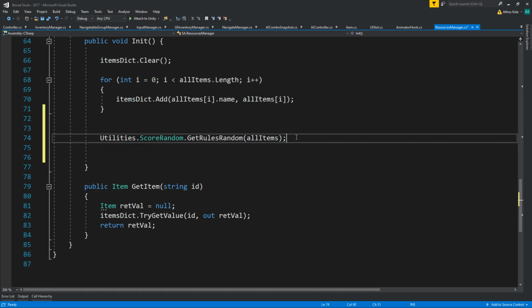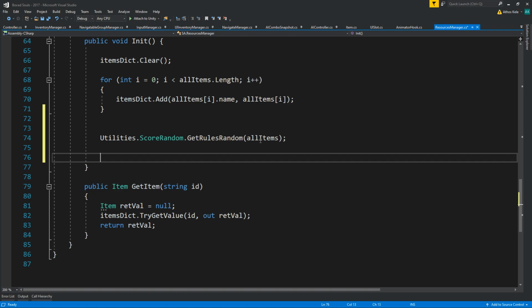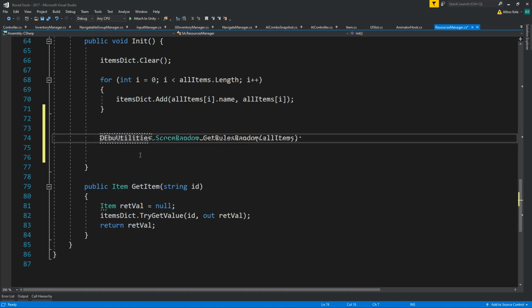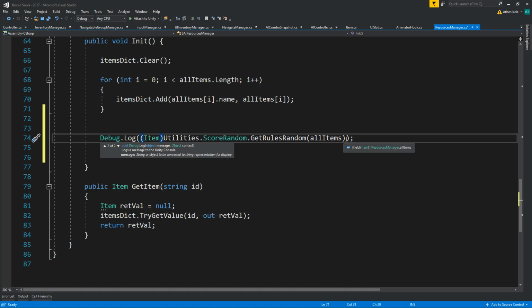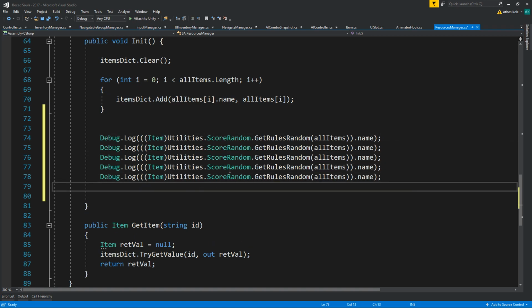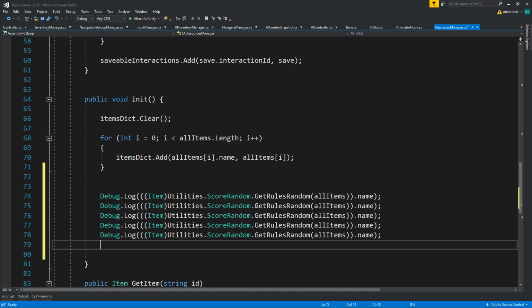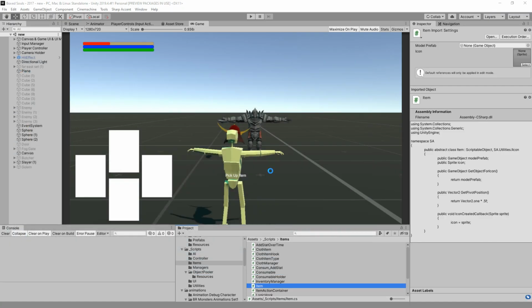Of course, this will return an item based on the interface, so we will just have to say debug.log. Since I know this is going to be returning an item, I can cast this into an item like this, and we're going to say name. Okay, then let's duplicate this line like 5 times and we'll see what items we're going to get.